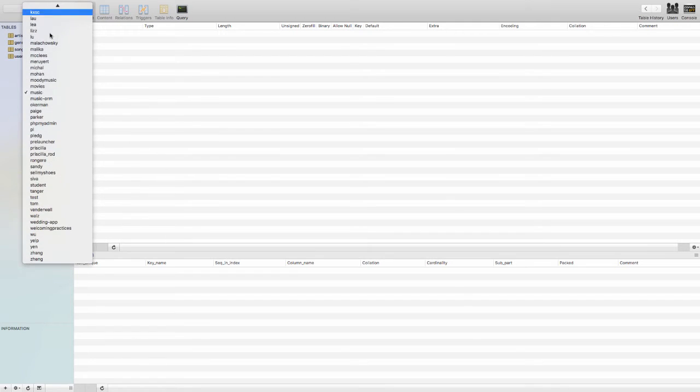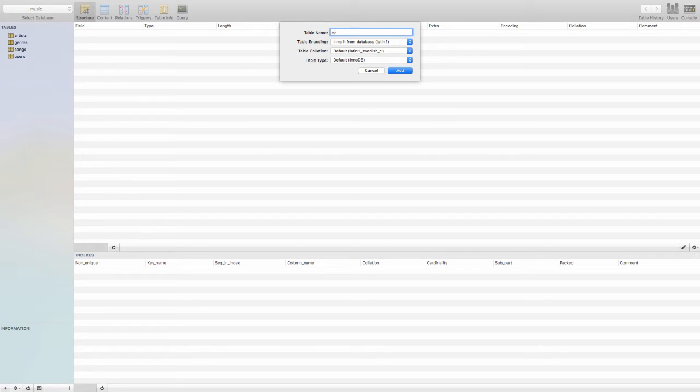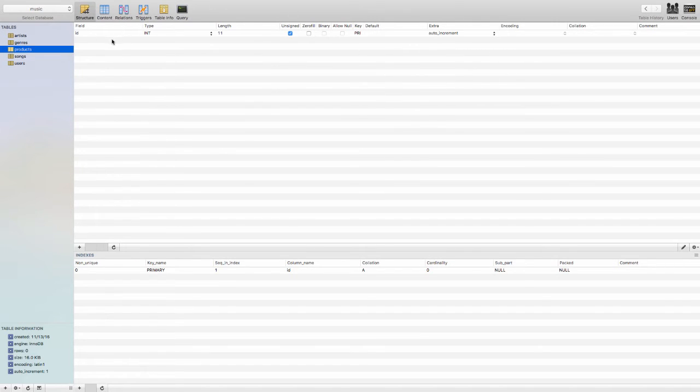So I'm going to start off using the same music database that we've been working with, and in SQL Pro we click the plus sign down here, and I'll just create a table called products. And then for the products, every time you create a table, it's going to create a column called ID. This is auto incrementing, so every time a new record is added to this table, it'll have a new ID that's auto incrementing from the previous number, and it starts off, I think, at 1.